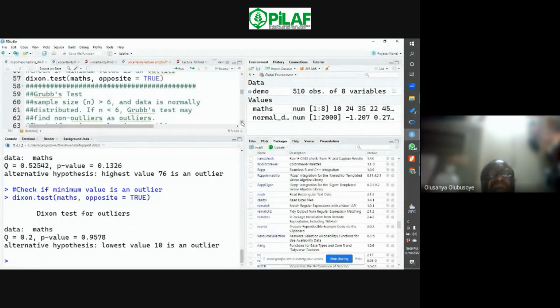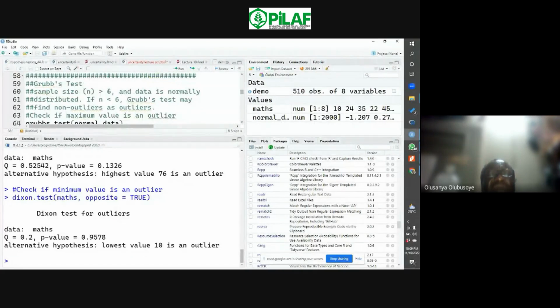Later, Grubbs came up with his own test, and it can only work if the sample size is above 6 and the data is normally distributed. So we overcome the limitation that Dixon had. If we have anything above 6 observations, it will work. If it's smaller than 6, Grubbs test may not be able to detect an outlier.